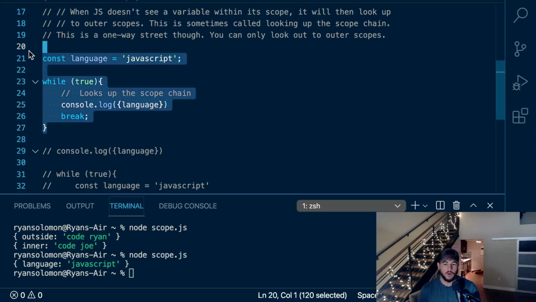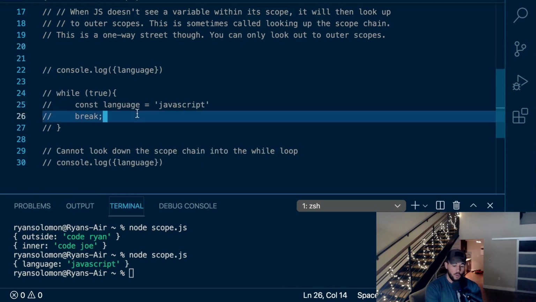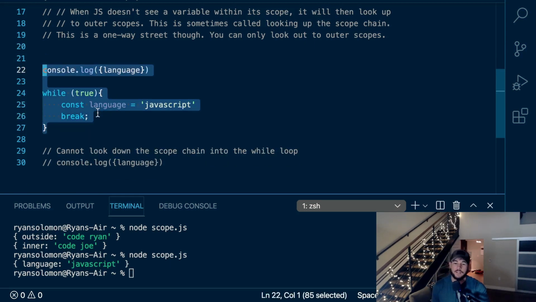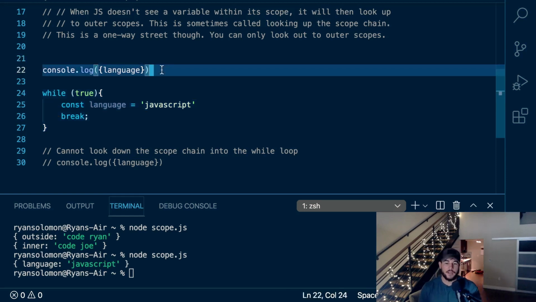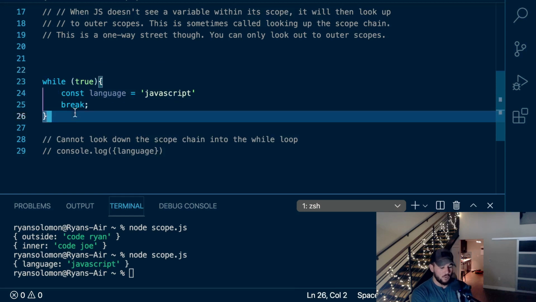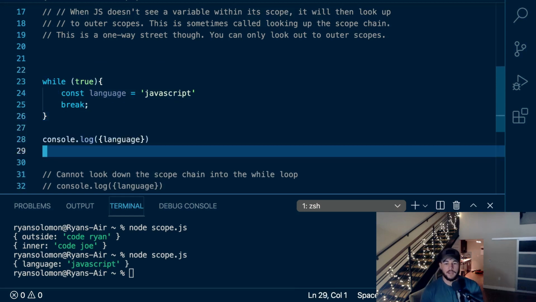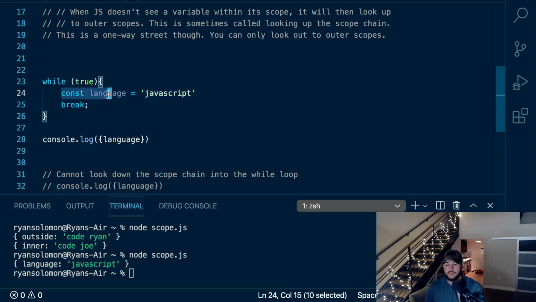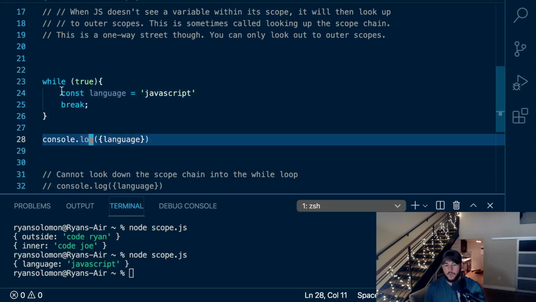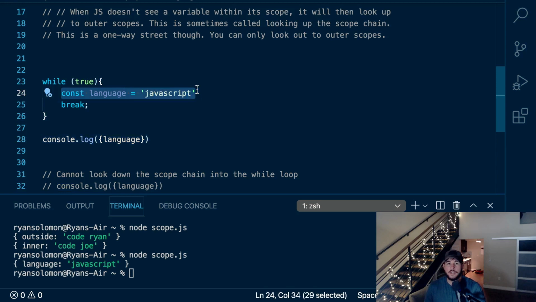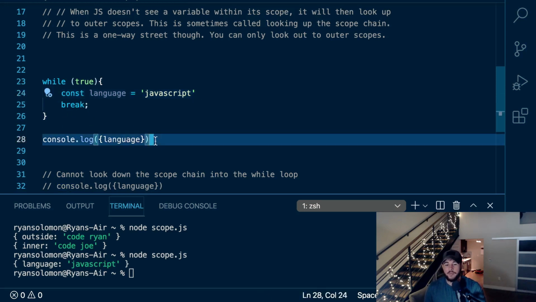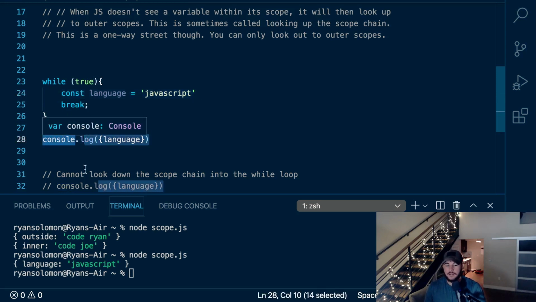Now, does this work in reverse? What if I switch this around? What if I declare the language within my while block, and then I try to console log it in my global scope? Now, I'm going to actually put this line of code below the while block, so that by the time we hit this line of code, we have definitely declared this language variable, but it is within a child scope, a nested scope compared to where I try to reference it here.